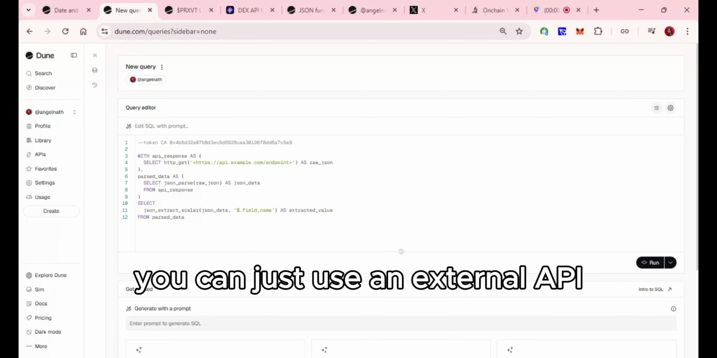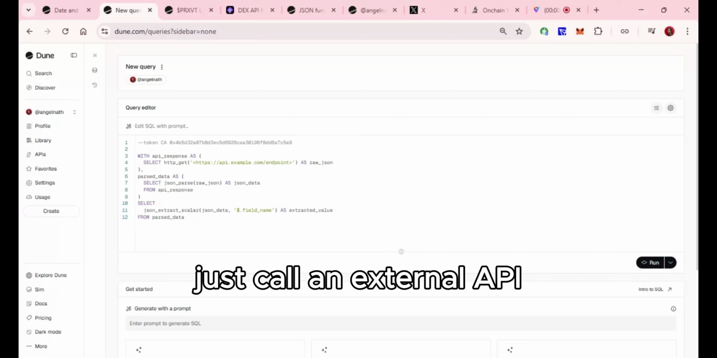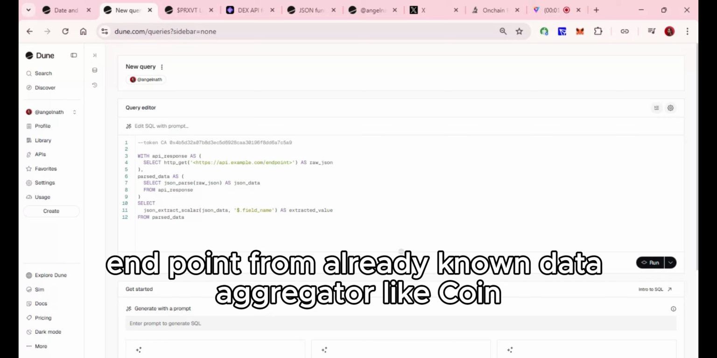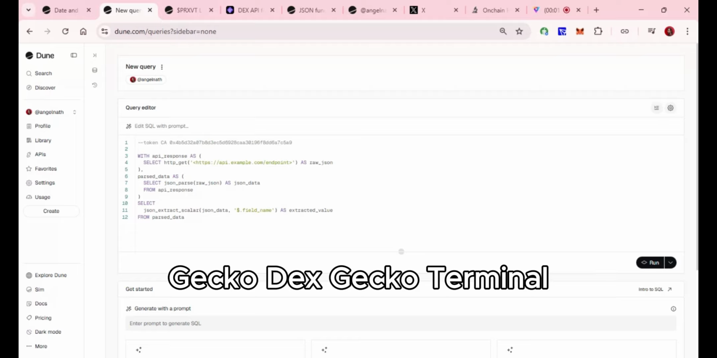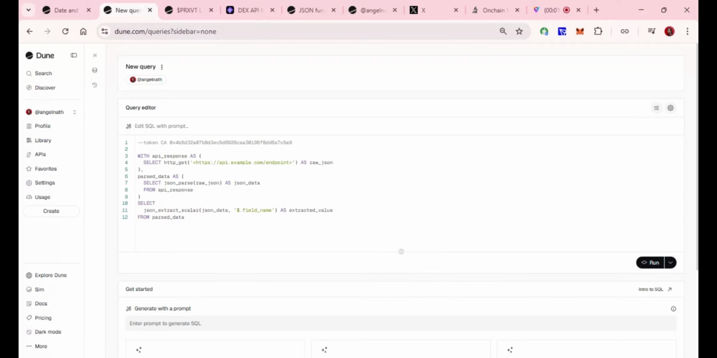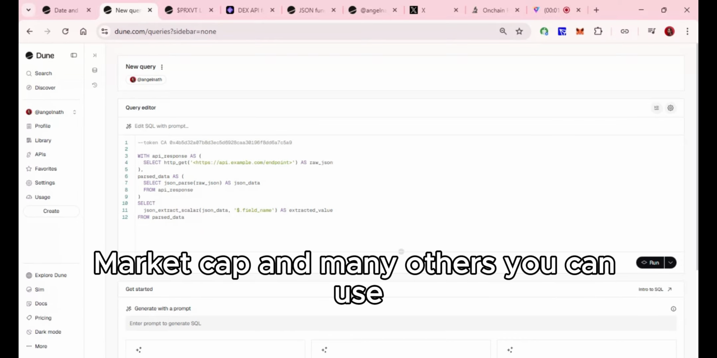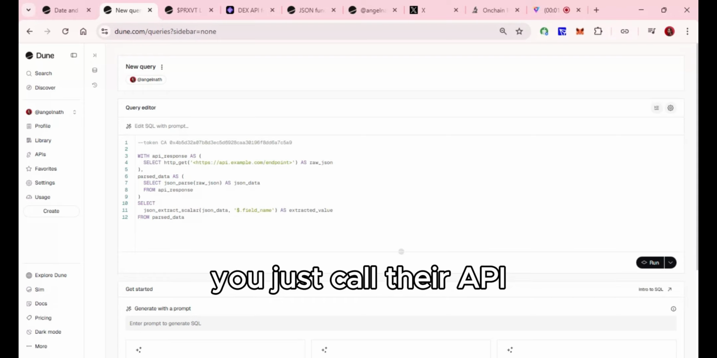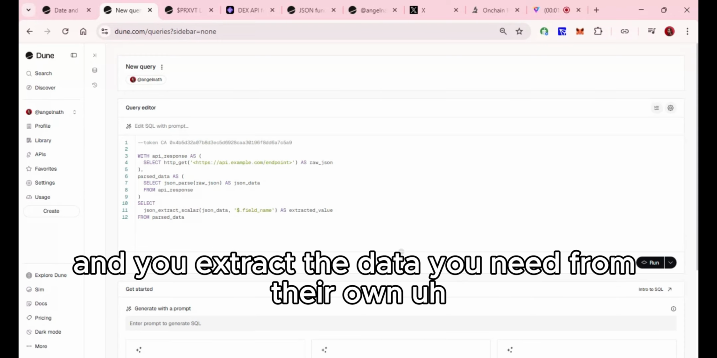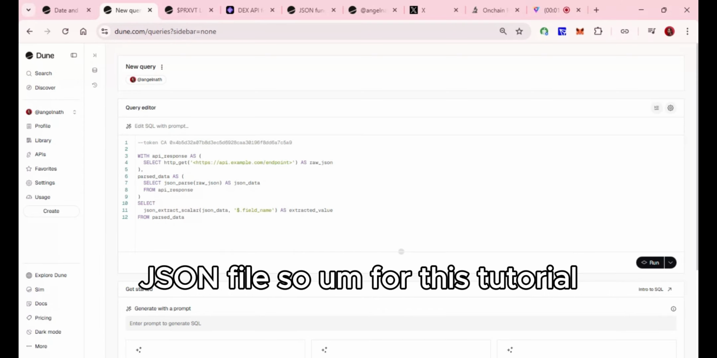You can just use an external API. You just call an external API endpoint from already known data aggregators like CoinGecko, DEX Screener, GeckoTerminal, DeFi Llama, CoinMarketCap, and many others you can use. You just call the API and you extract the data you need from their JSON file.